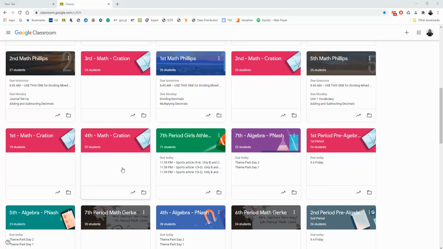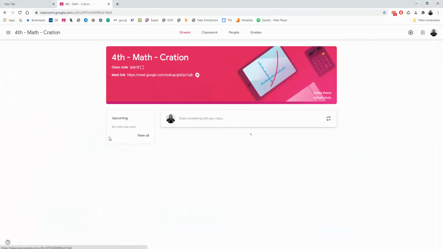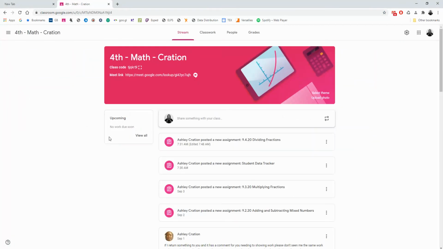Okay, so today we're going to talk about how to create our student data tracker. This is what we did at the beginning of class on Friday the 4th of September. So the first thing you're going to do is go to your Google Classroom homepage and click on your math class. You might be in 8th grade, you might be in 7th grade, you might be in Miss Nash's Algebra 1 class, but we're going to create our student data tracker through our math class.